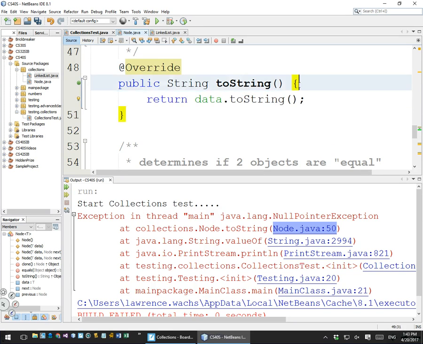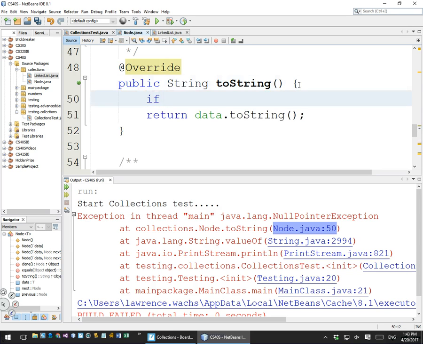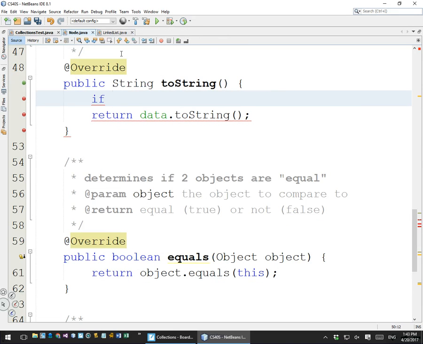So why don't we add a little if statement in there? This is in our toString method in node. If data equals null, let's just return the word null. Okay? So if the data is a null, return the word null. Otherwise, take the data, turn it into a string, and return that. That should avoid the crash. Let's see if that avoids the crash.